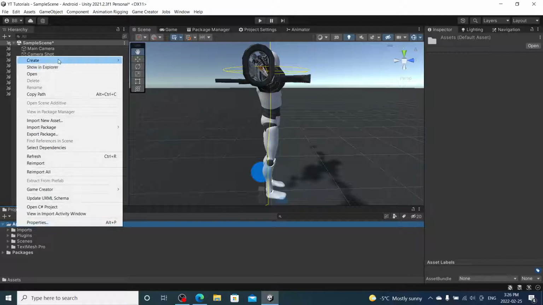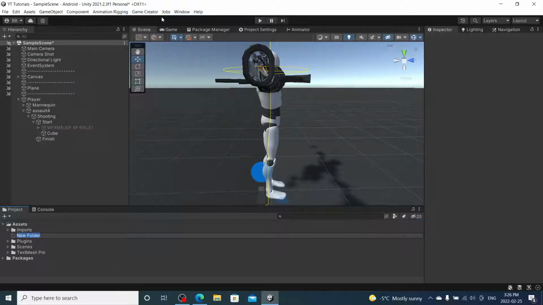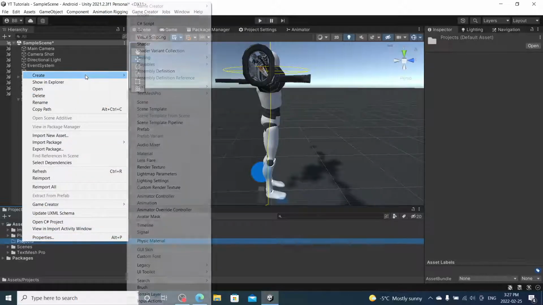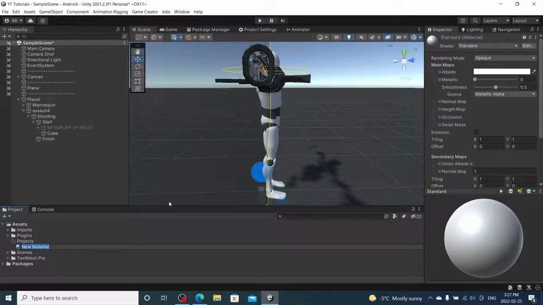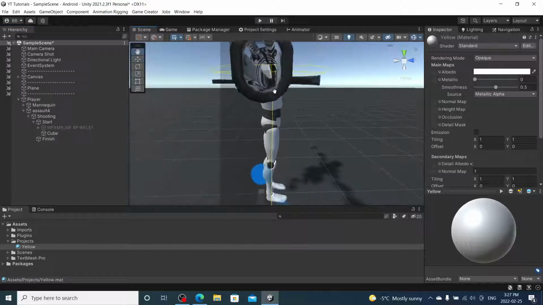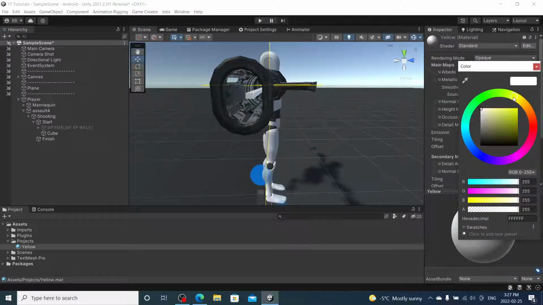So I'm going to create a folder, call it project, and this will just house all the stuff that we create ourselves for the project. I'm going to create a material, yellow, and apply this material to the cube. So now you see it's white up here, and then it will change color as we go. So yellow, in between yellow and orangey for our tracer round.